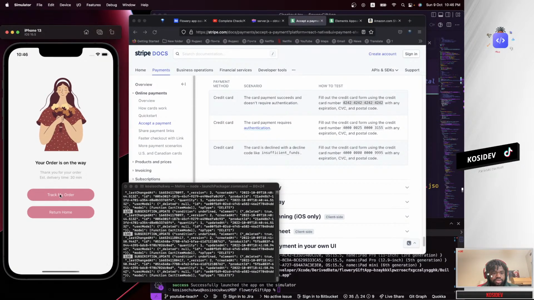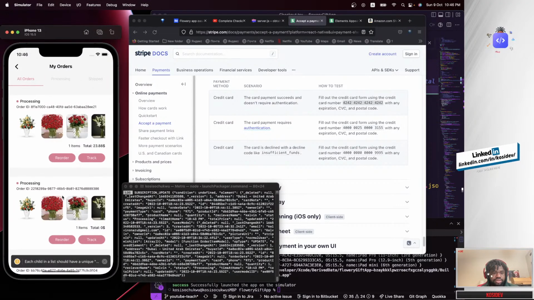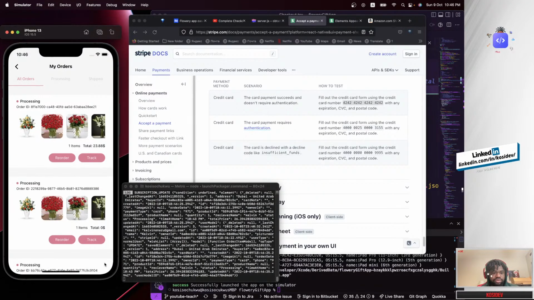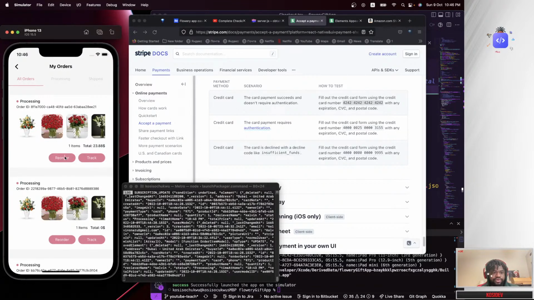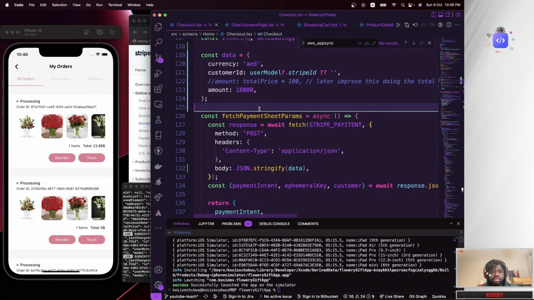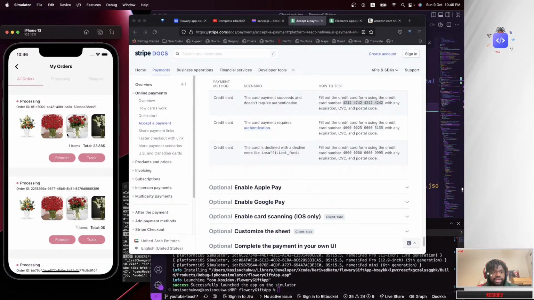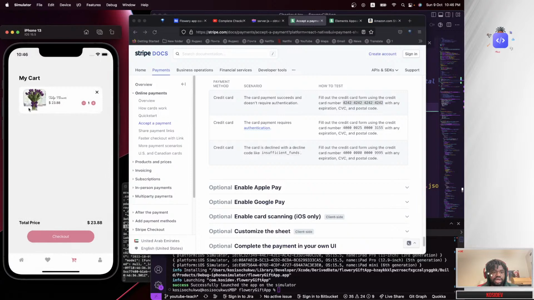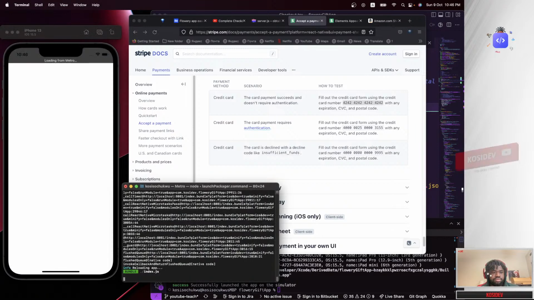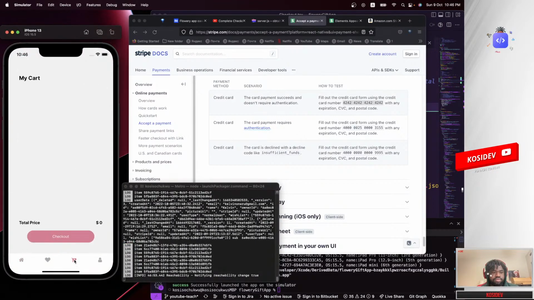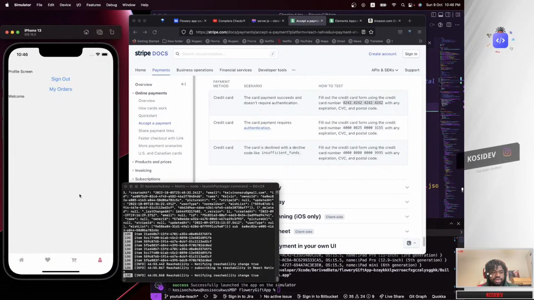Okay, and with this I could just say track my orders, and there you can actually see all the orders we made and reorder. If you tap on reorder, it should basically take you to the shopping cart by adding this to it, and that worked. You can actually see that. So it took us to the shopping cart and added that particular order we clicked on inside the shopping cart. So I can decide to delete this. Okay, yeah, shopping cart is empty.